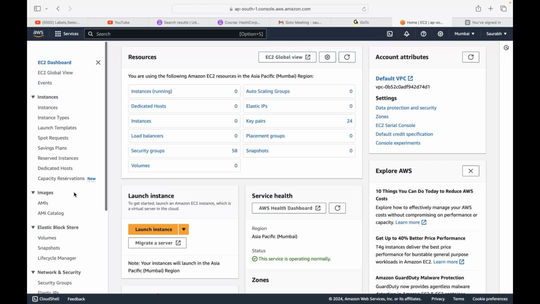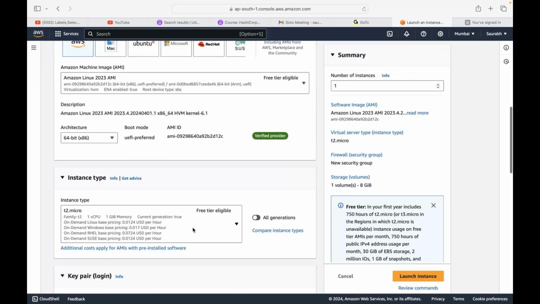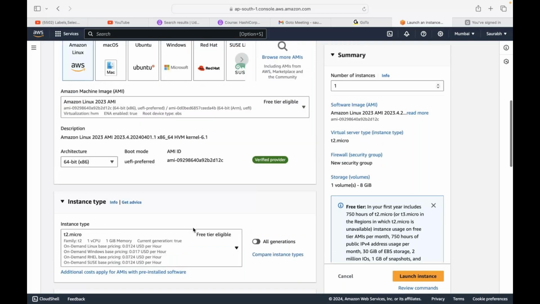We will go here. As you can see, the region is Mumbai. And where are the availability zones? We have selected the instance. Now instance type, key pair login.